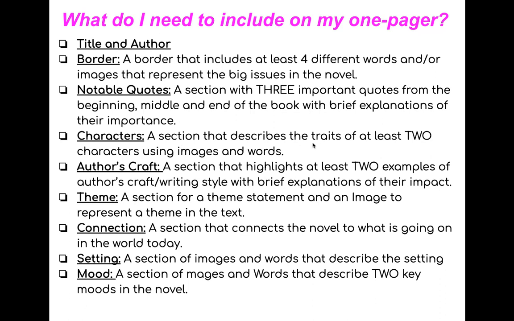A character section to describe the traits of at least 2 characters with images and words. An author's craft section highlighting 2 examples of craft, writing style, structure, with explanations of why they're important or how they impact the text. You will need a section for the theme, just a theme statement, so a sentence showing the theme with an image to represent it.